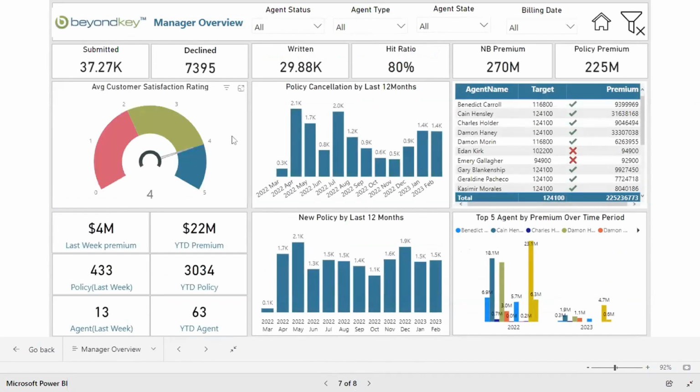Next, we have manager overview. This dashboard is designed to give claim or policy servicing managers a one glance view of their team's performance. Often these dashboards are going to be high level. Here on the top of screen, we see high level figures like claims submitted, claims declined, return premium, hit ratio, new business premium, and policy premium.